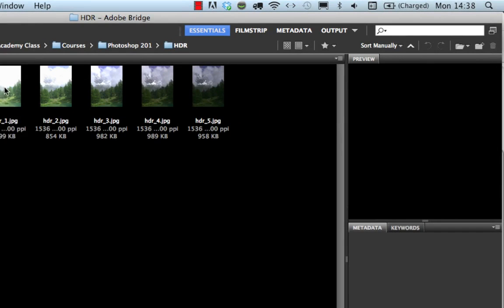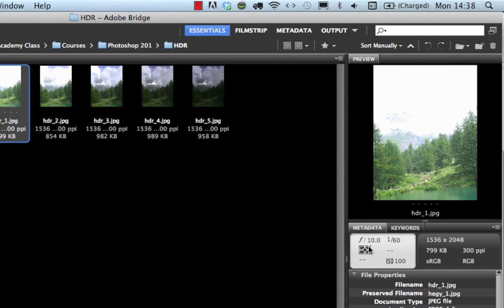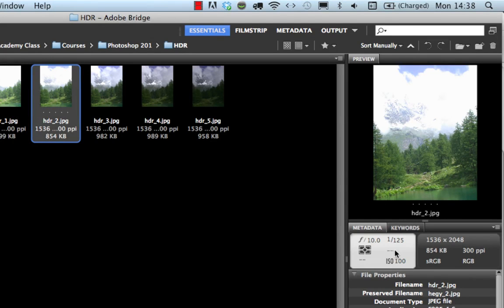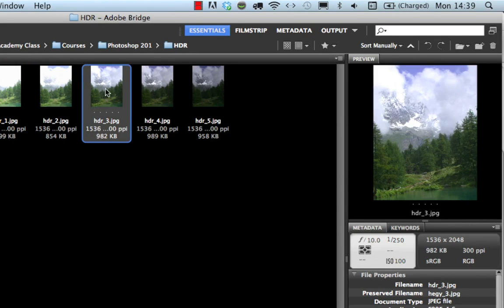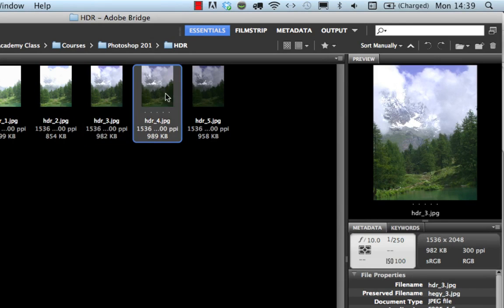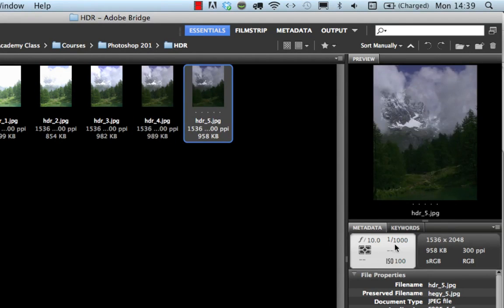And here in Bridge, if I select the first one, on the right in the metadata panel, you can see the shutter speed. So it's 1/60th of a second. If I go to the next one, it's 125. The third one is 250. The fourth one is 500. And the last one, the most underexposed version, is 1/1000th of a second. So this is all we need to have an HDR photograph.